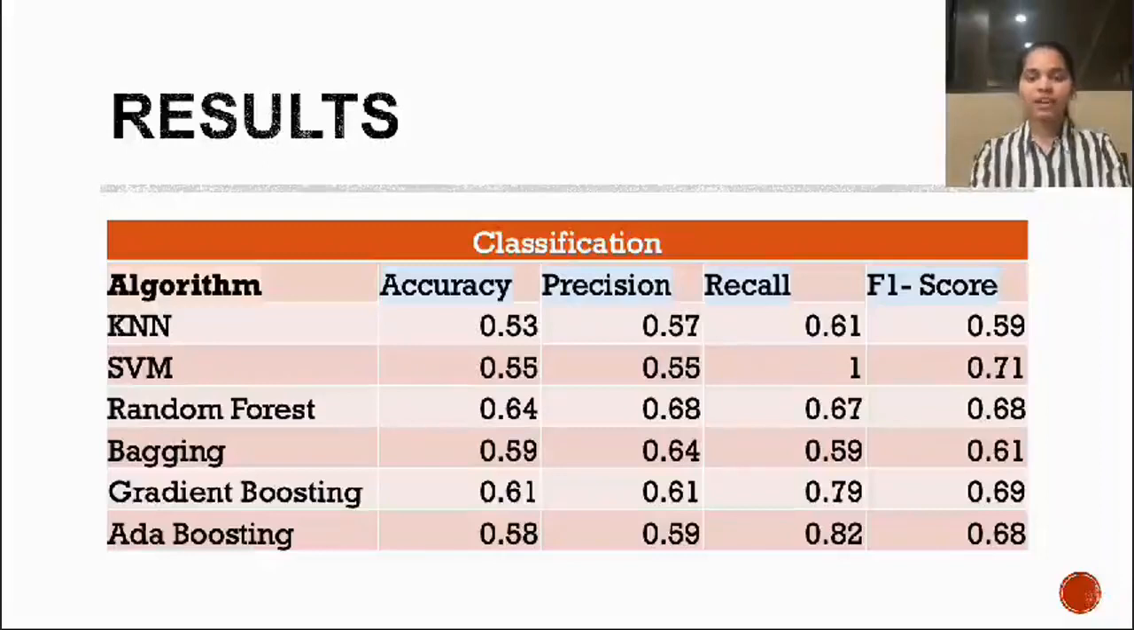Here are our obtained results, where we can see random forest and gradient boost showed the best results amongst all other models that were used. The random forest has high accuracy while gradient boosting had good accuracy and F1 score.